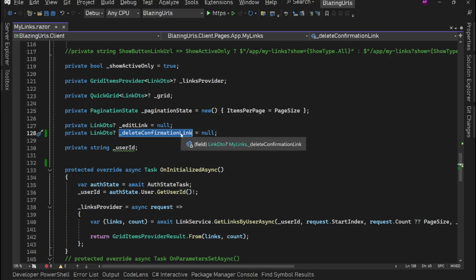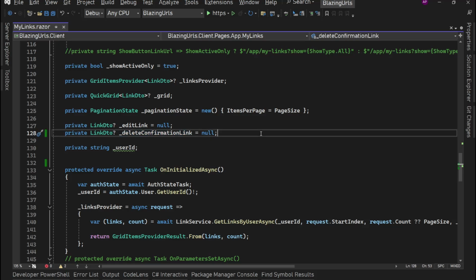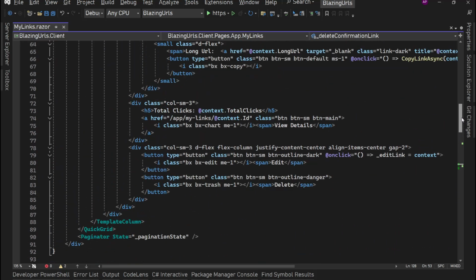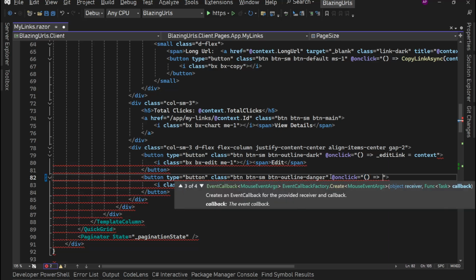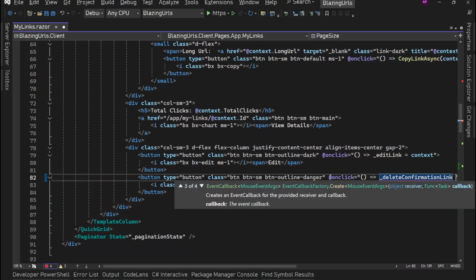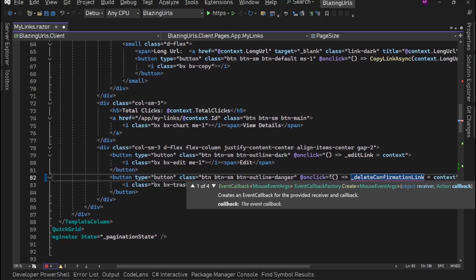All right, we'll set this delete confirmation link when we are clicking on this delete button. So here we'll say @onclick equals, we'll say _deleteConfirmationLink equals this context.